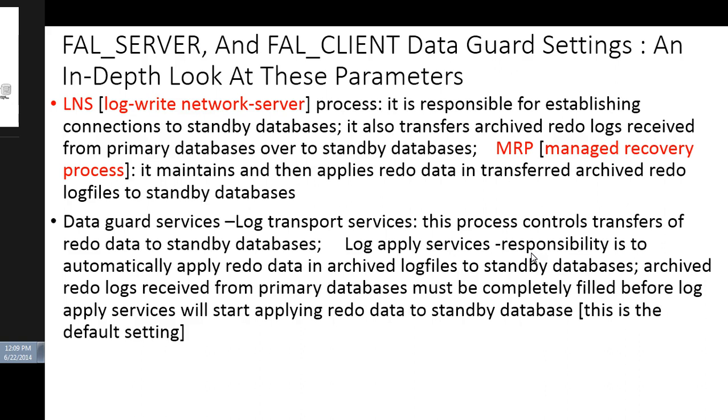So pretty much you have a filled archive log file that's being transferred by log transport services from the primary database to the standby database. And then you have the log apply services checking to confirm that the archive log file is completely filled. And then it's going to apply that redo data to the standby database. So going to the next step, next screen.